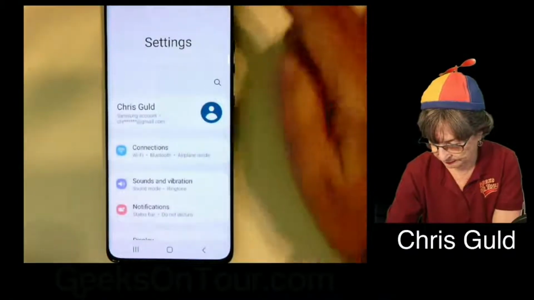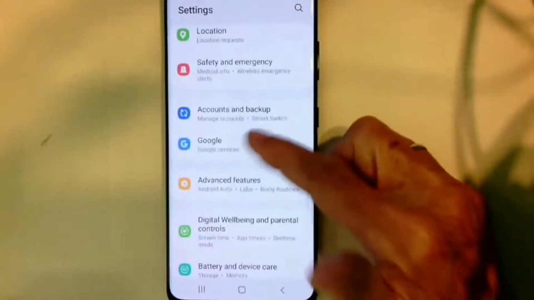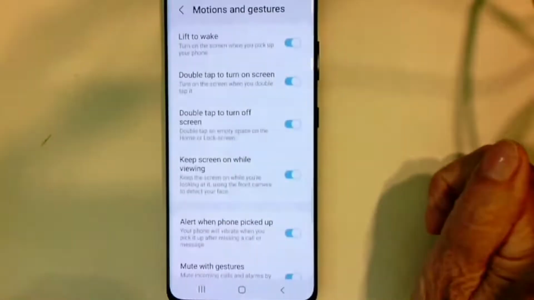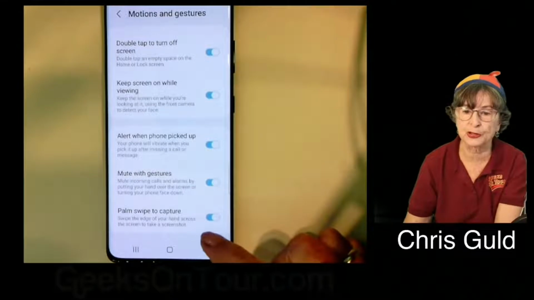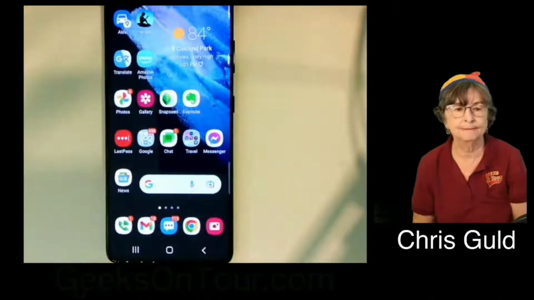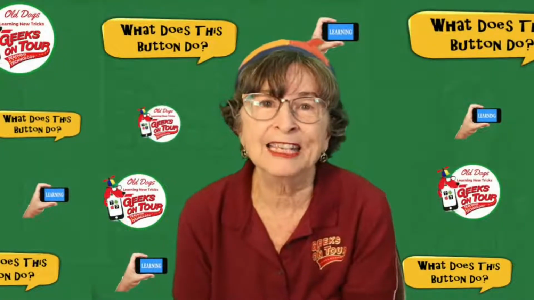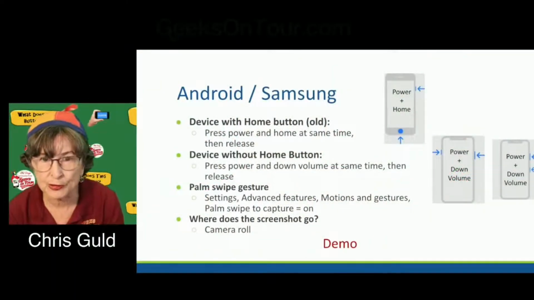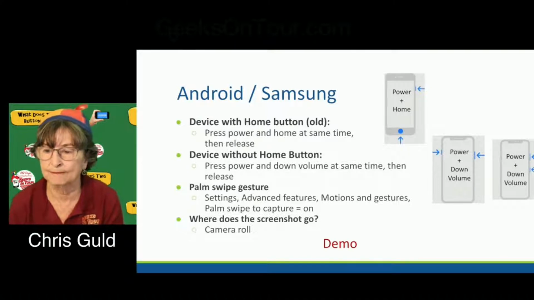Settings, and Advanced features, Motions and gestures, and Palm swipe to capture. That's what that is. And I'm not sure all Samsungs have that, but most do, even though it might be called something else in the settings, but most do.